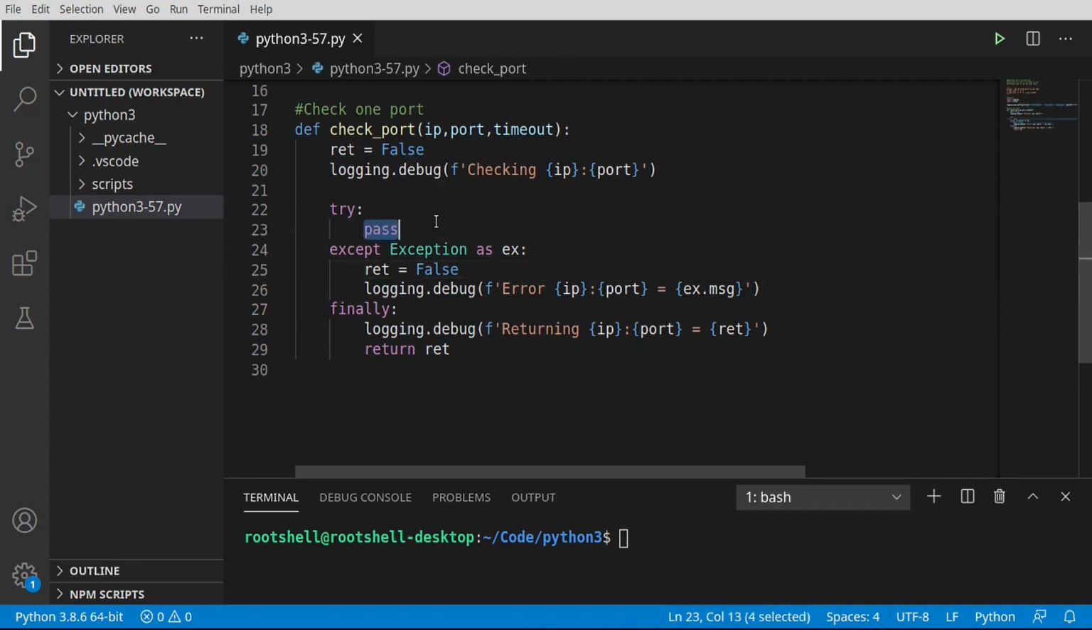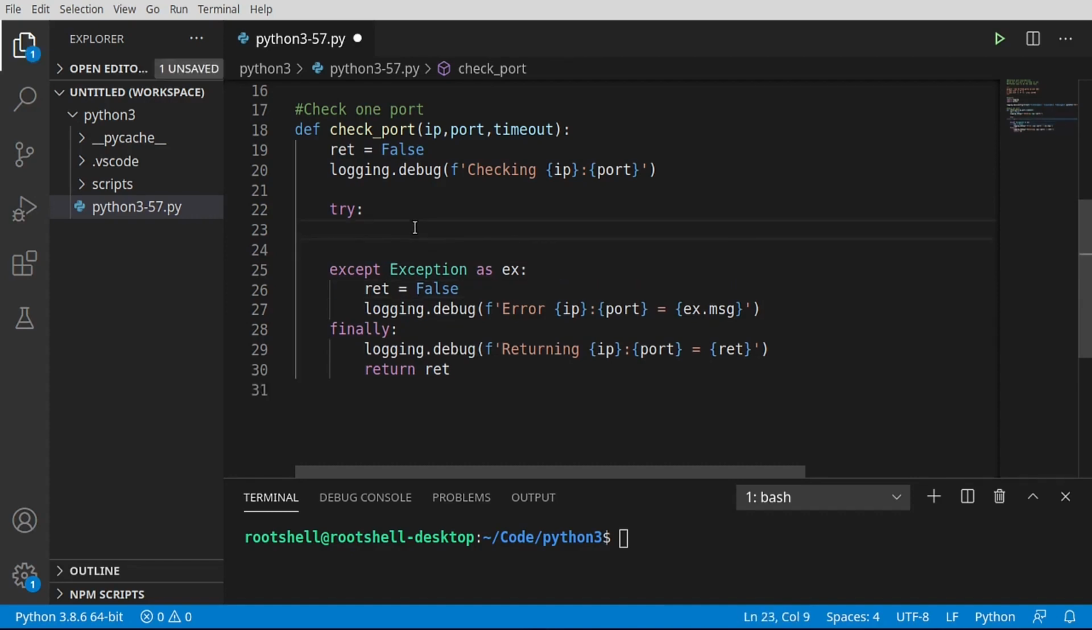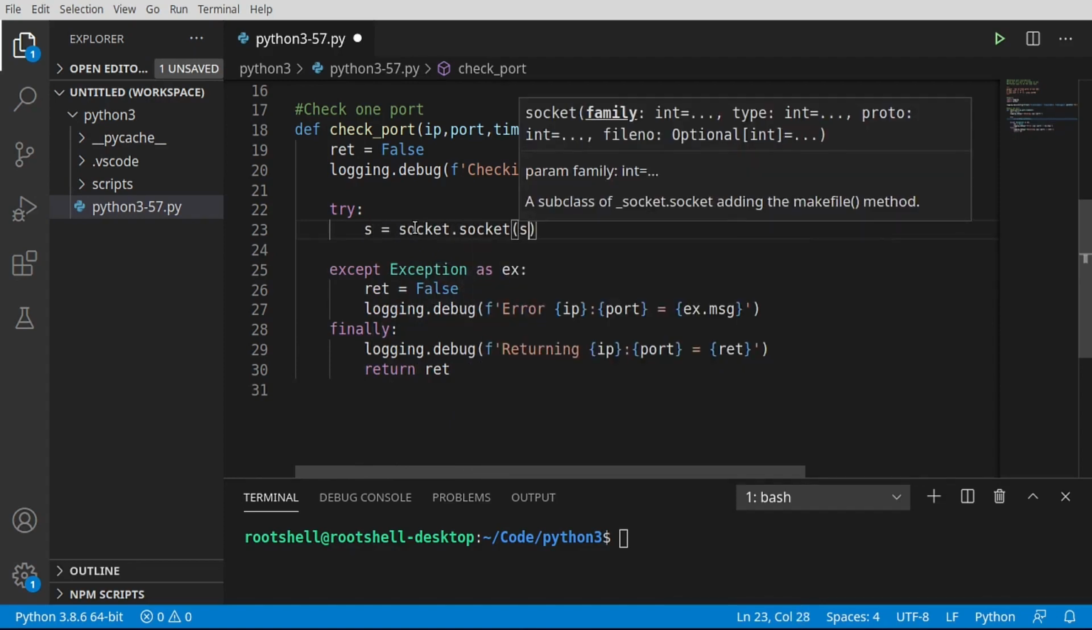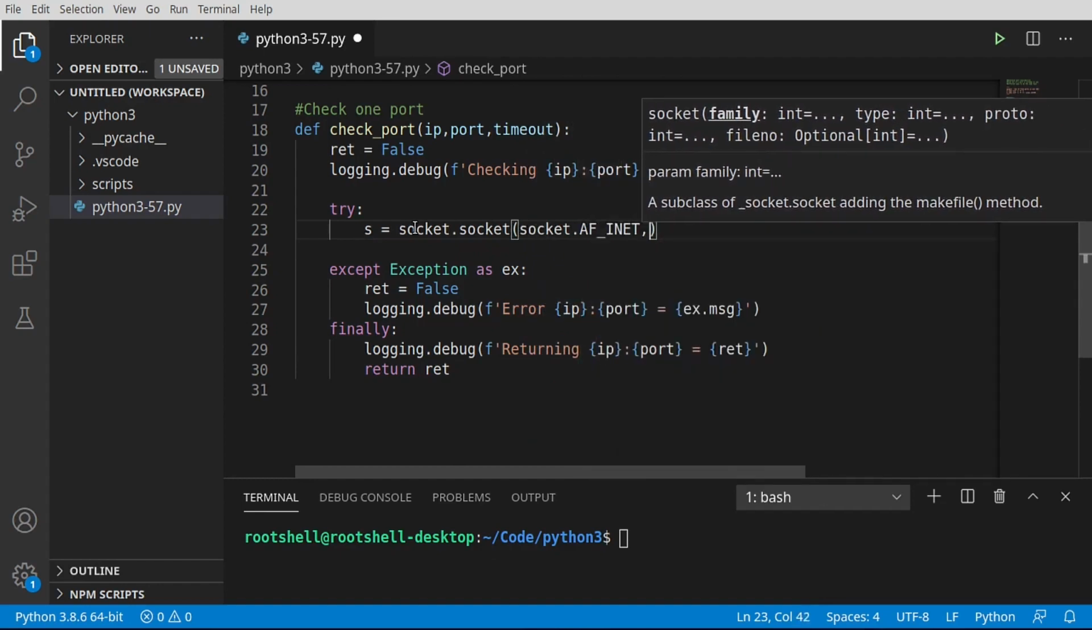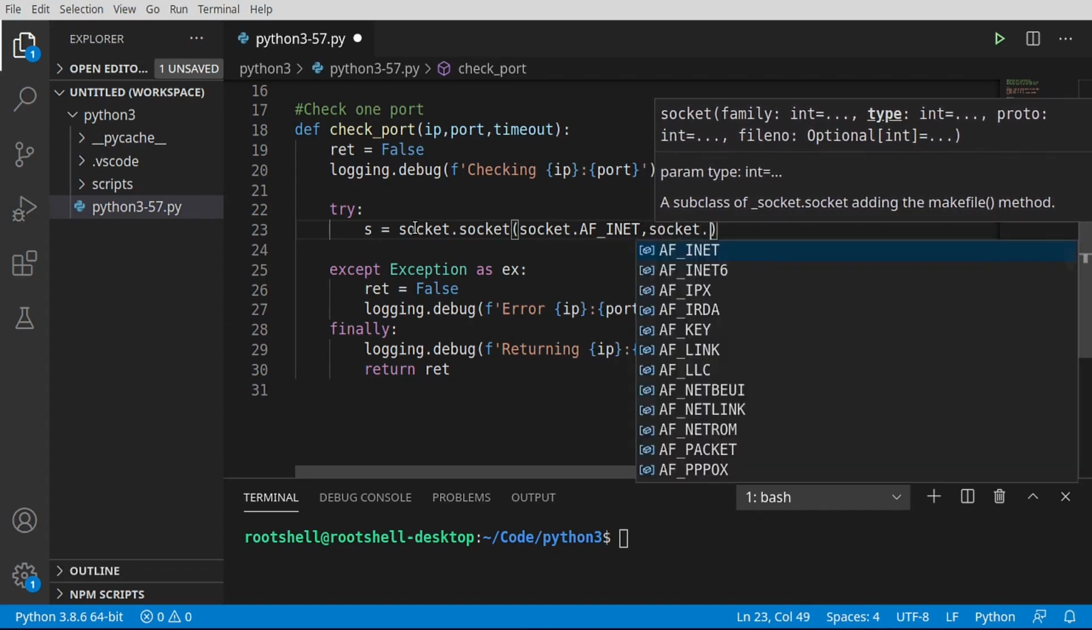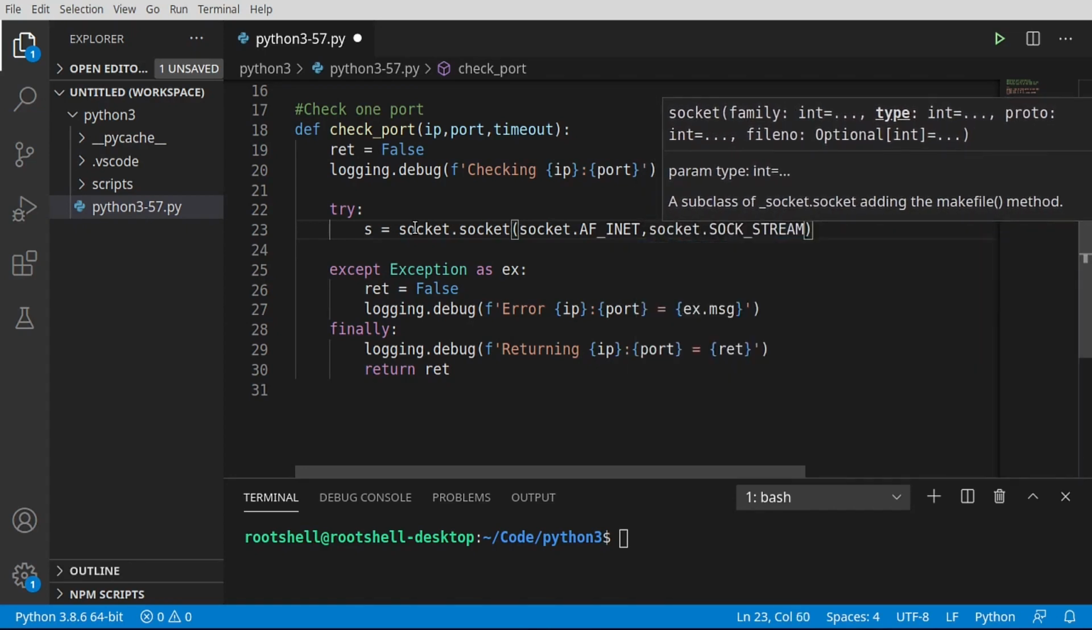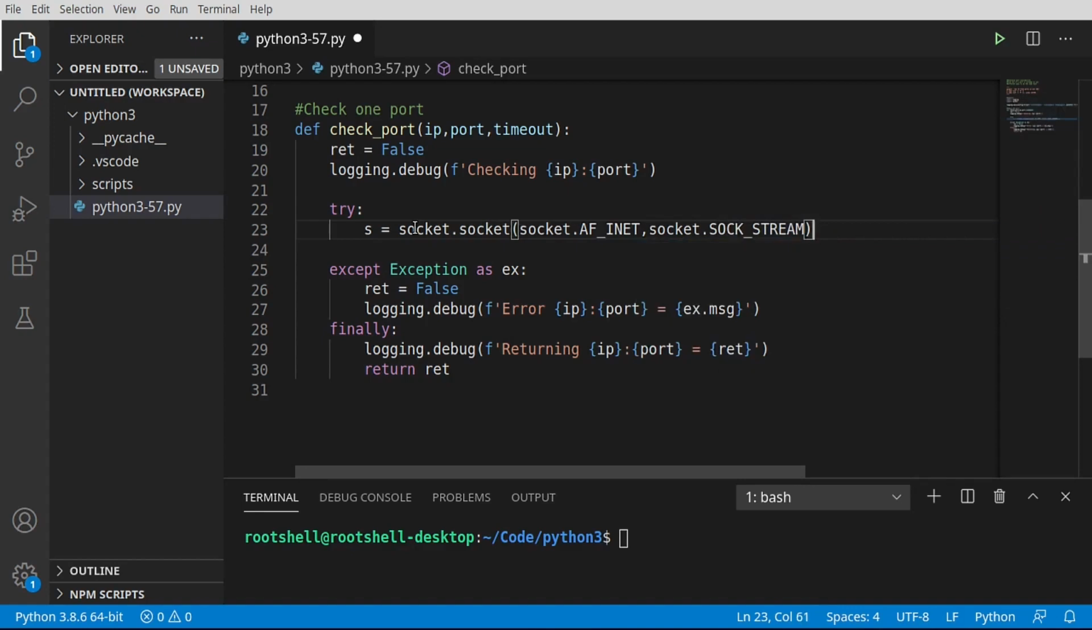Now let's look at the bulk of our code here. We're going to say s equals socket.socket. And this is going to be a socket in the address family of INET or IP version 4. And I want to say socket, and we're going to use a sock stream. Sock stream is a representation of TCP.